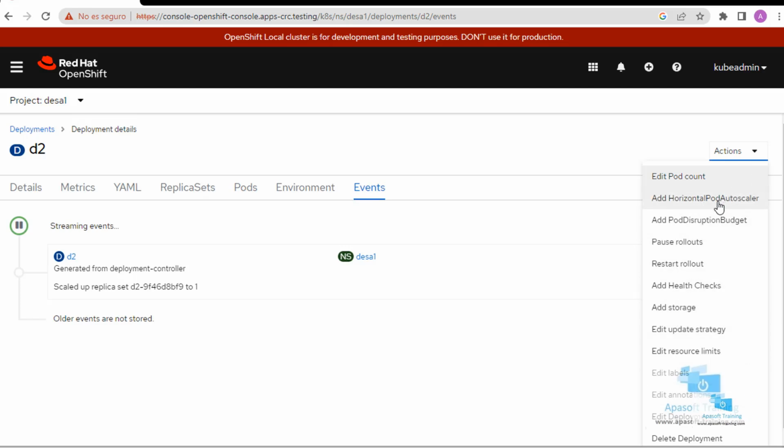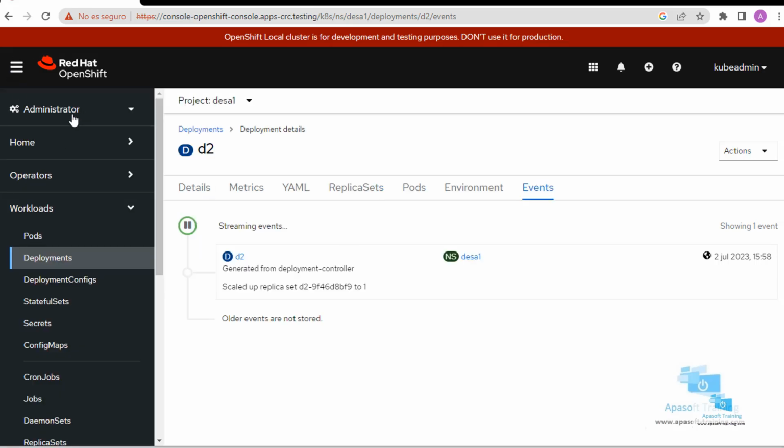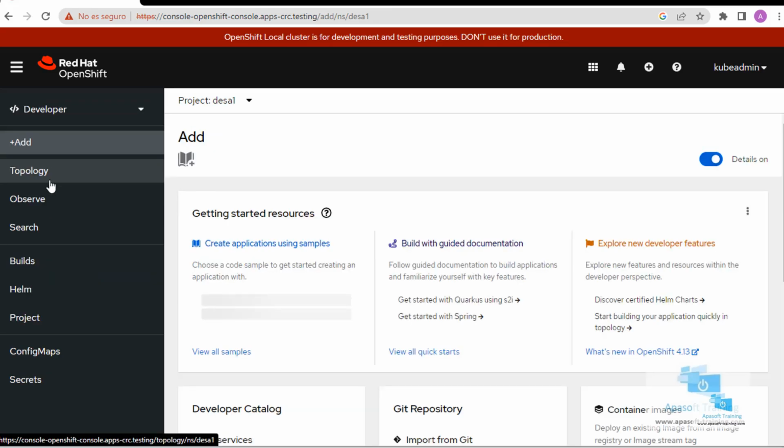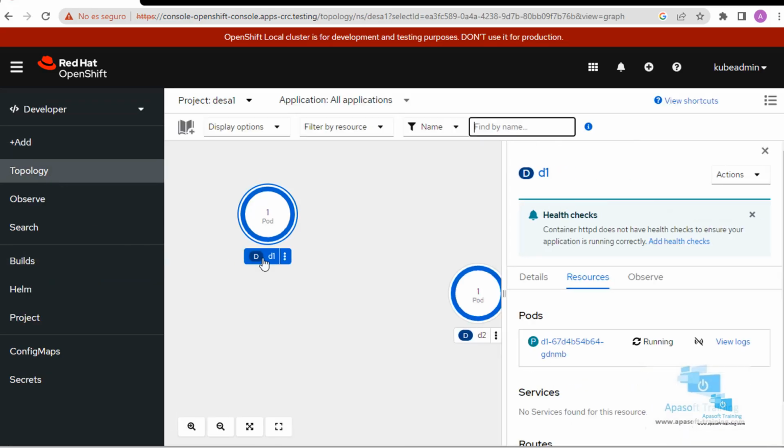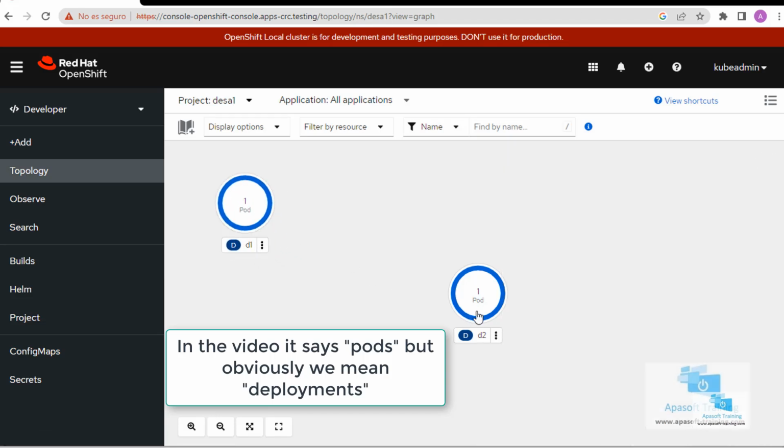Do you remember that in the case of pods, it was not so much? There were a couple of options, however, the deployments have quite a few, and we will see some of these as we progress in the course. And of course, if we go to the developer part, in topology, we will have the two pods here. The pod that I created manually and the pod that I just created web-based. I hope it's clear.